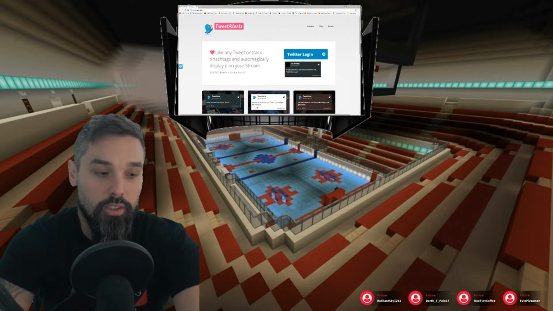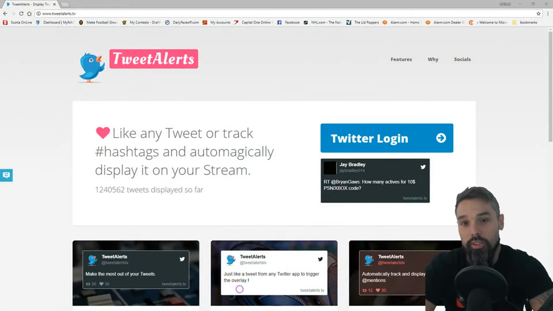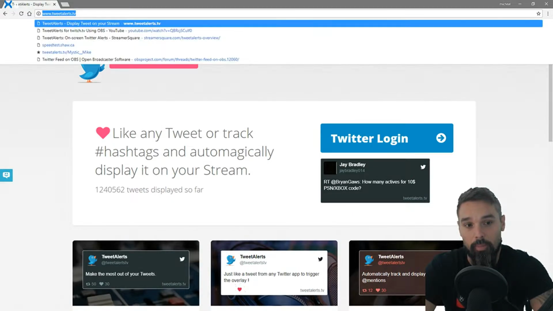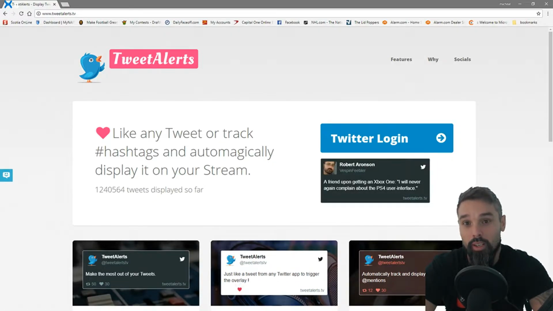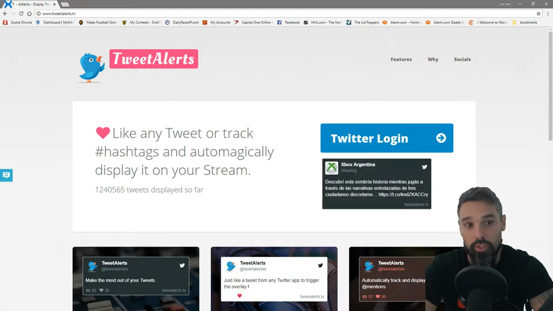So the first thing you need to do is you'll have to run to tweetalerts.tv. I found it only really works in Chrome. I haven't tried Firefox. I don't use Firefox very often, but I use Edge and it doesn't work in Edge. And when I've contacted them, they said they know about it. They are looking at fixing it. But right now it does work for sure 100% in Chrome, as you can see, which is what I'm using. So again, it is tweetalerts.tv. I will put the link in the description as well.